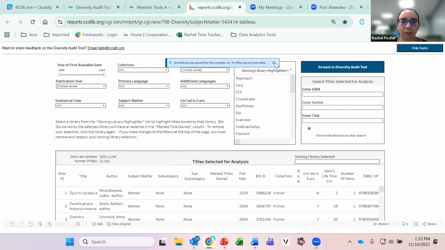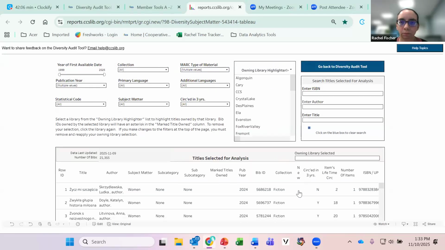I'm going to navigate now to the collection development dashboard. So at the top, you can see that there are a lot of filters that look similar to the diversity audit dashboard, but these filters are independent of it. So when you navigate to this collection development dashboard to help you identify specific titles that you may want to purchase or to highlight in a promotion or carousel, you will need to set up these filters separately.